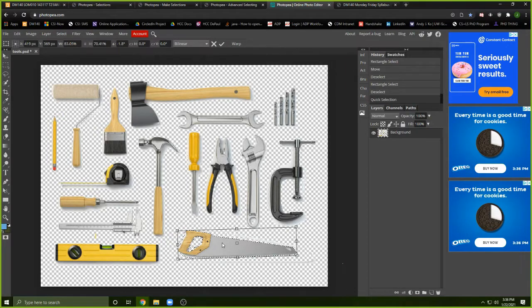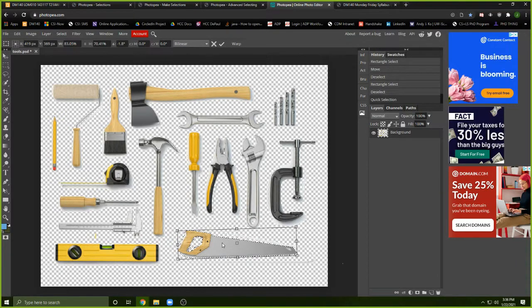So I covered a few items here. Are there any questions so far with the rectangle, magic wand, or quick selection tool? How do you guys feel with them? Okay, I think they're okay.